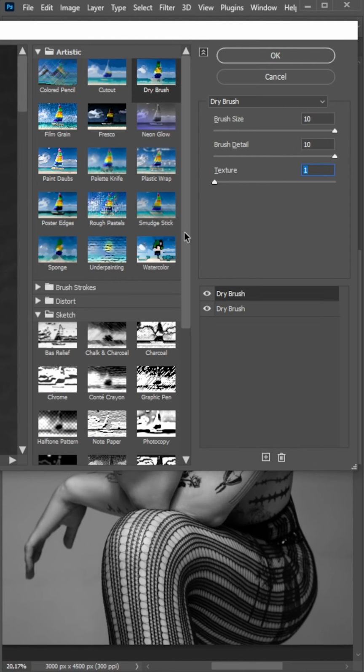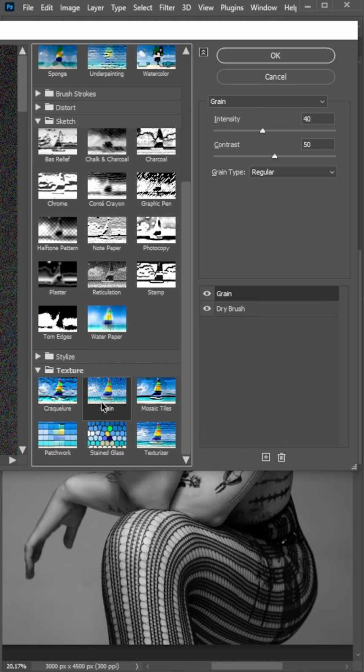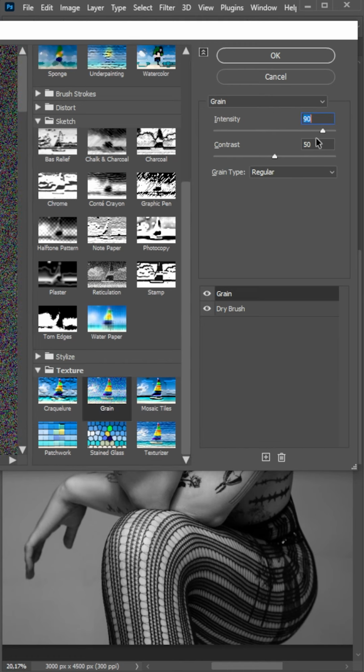Add grain filter with the intensity set to 90 and contrast to maximum. Add grain filter one more time, but change the intensity to 100 and contrast to about 50.